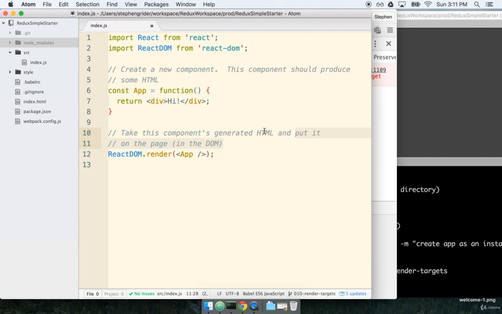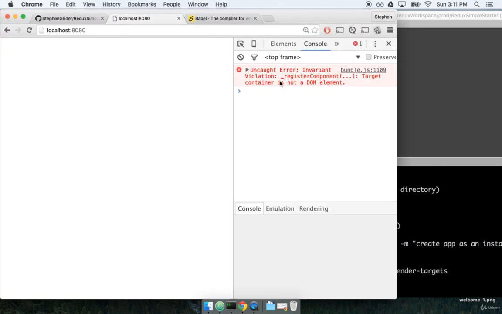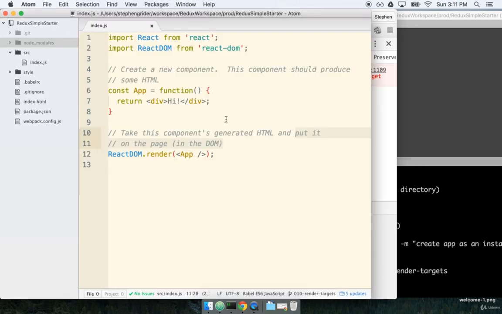So that second step here is what we're really missing. We're saying put it onto the page, but we're not actually telling React where to put the component on the page, right? The target container is not a DOM element. In other words, React is saying, I'm trying to render this, but I have no idea where to render it to. So we can fix this really easily. ReactDOM just takes a second argument here. And that second argument is a reference to an existing DOM node on the page. So you can think of this as like a target container or a target DOM node.